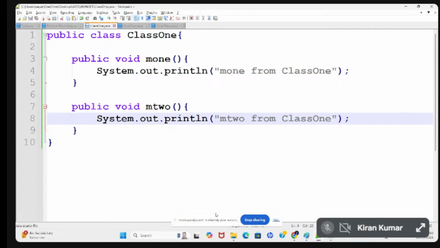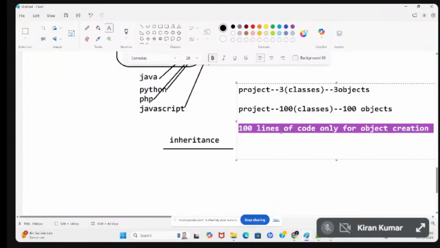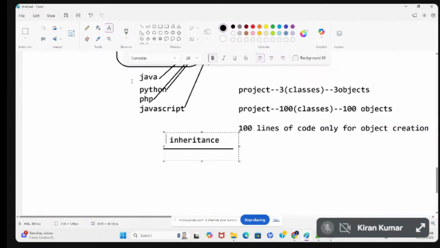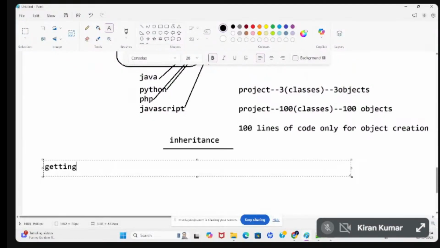So to overcome the disadvantage of lengthy code, and to establish some relationship among the classes, we use inheritance. What is inheritance? We will discuss what inheritance is exactly. As of now, just follow: getting the properties from one class to another class.